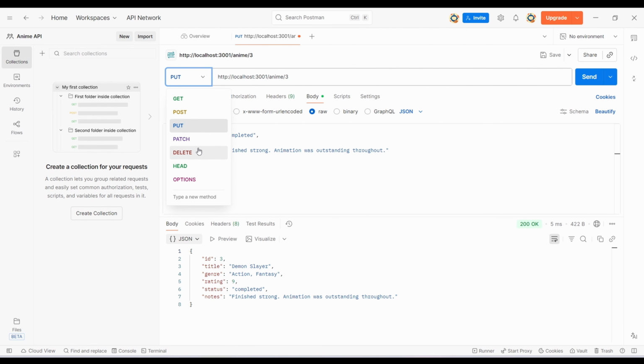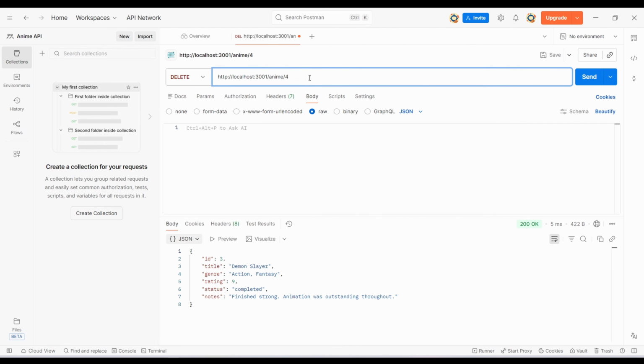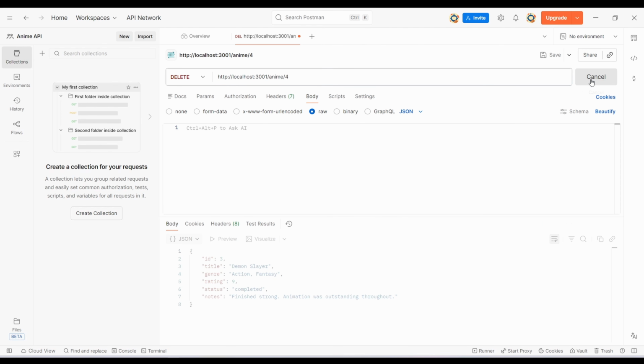We're going to change our method to DELETE. We can clear out this body because we don't need it, and it's going to be /anime/4, which is the ID for Cowboy Bebop. Go ahead and hit send. You get a 200 OK.